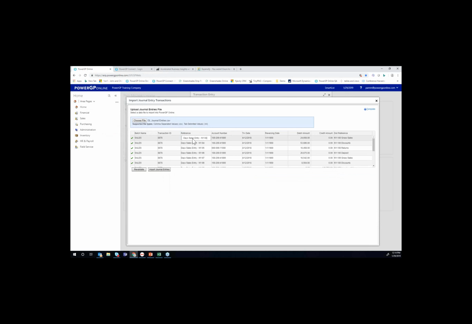If I change something, I can click revalidate, and it's going to re-look at the business logic and make sure that I changed something that makes sense. So let's say in here, if I change something like this and click revalidate, it'll re-look at it and say, oh, that's not a valid account number. You can't import that in. So it does that for you. We could change this back. If I click import, it's just going to import this journal entry in.